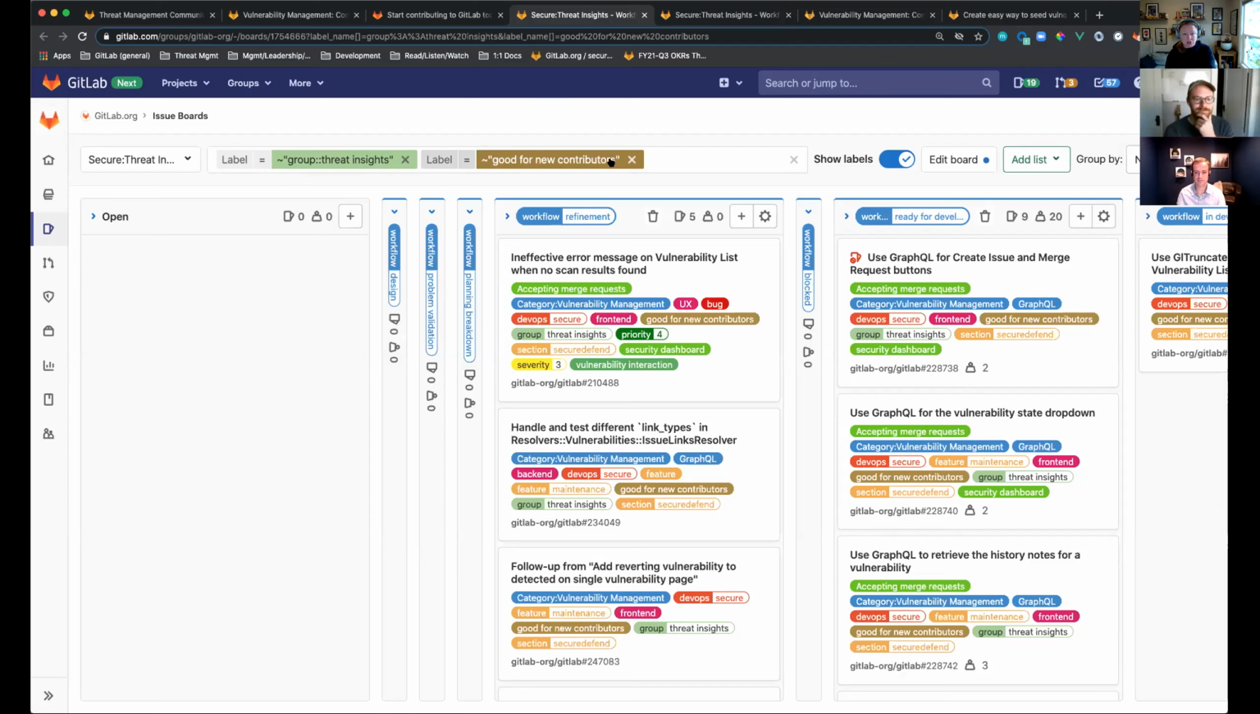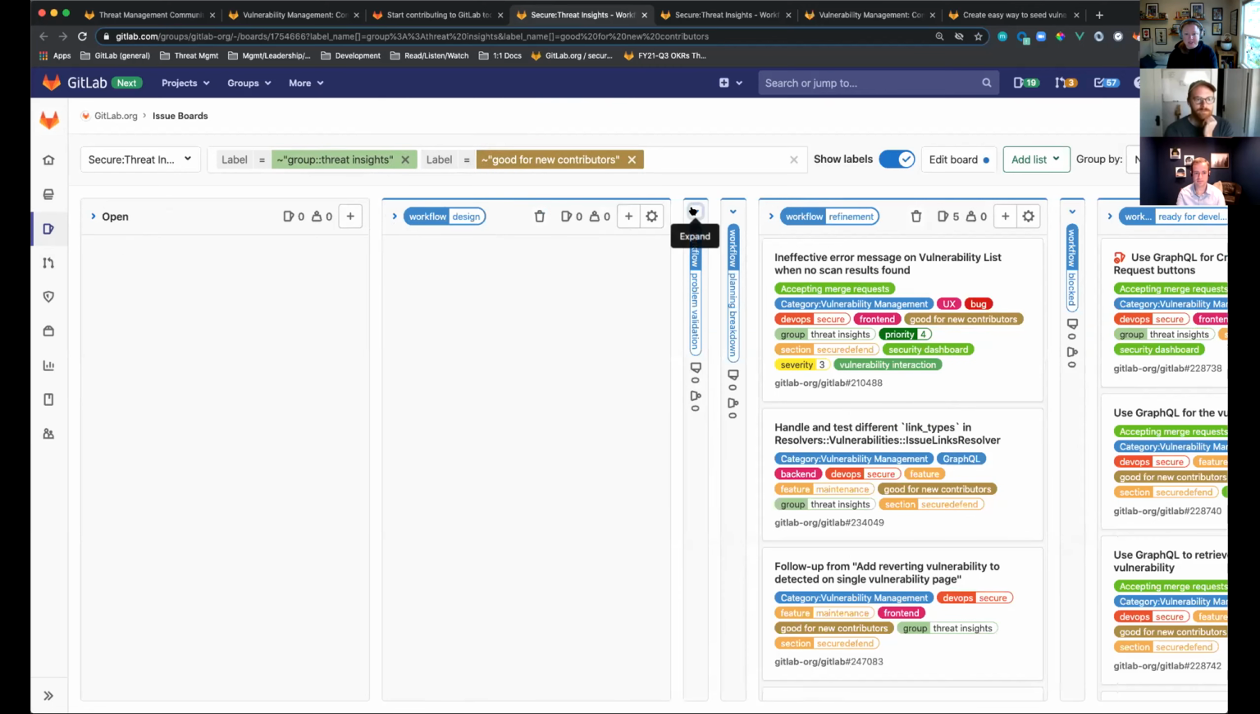A community contributor who's been contributing for longer could remove this and start to look at issues that don't have that label. But this is a good place to get started. One thing I wanted to highlight on this board is our workflow. You can see the columns here. These represent our workflow steps.